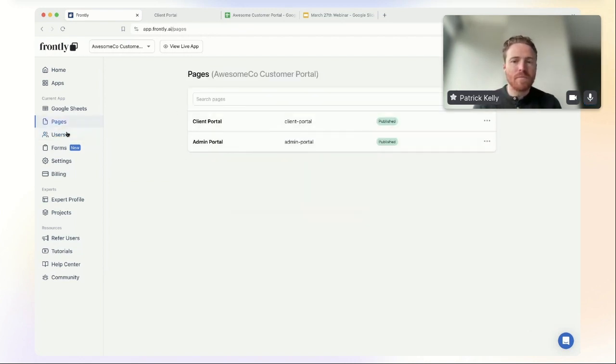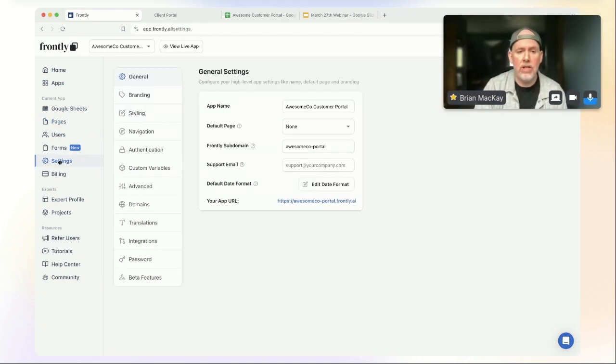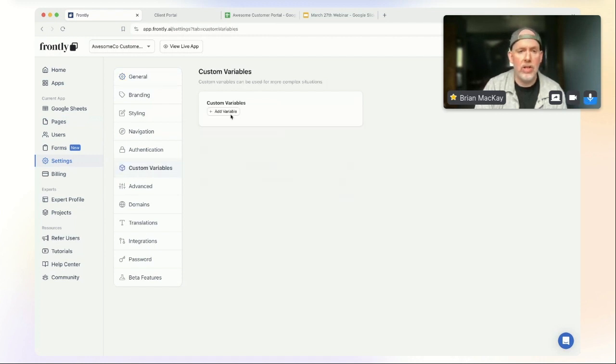Awesome. So one other thing that we need to do in here, in order to reference the data from this newly created quote in the client portal, we're going to have to create a custom variable. And so we're going to jump over into the settings menu and go down about halfway here. There's a menu item called custom variables. And we're going to go ahead and add this variable so that we can refer to their current quote that they have active in our system.